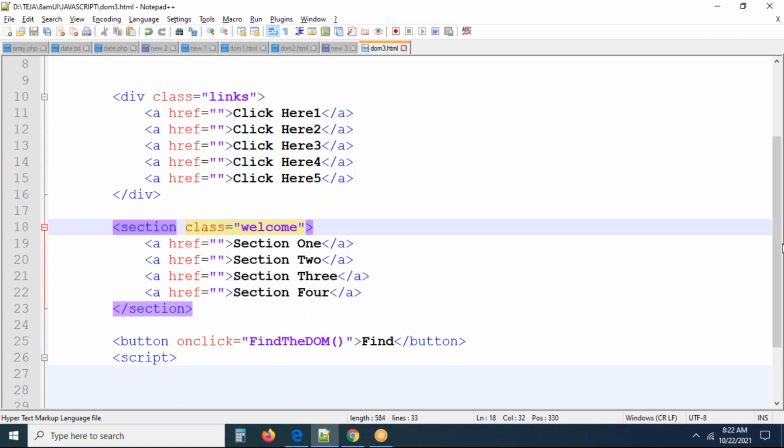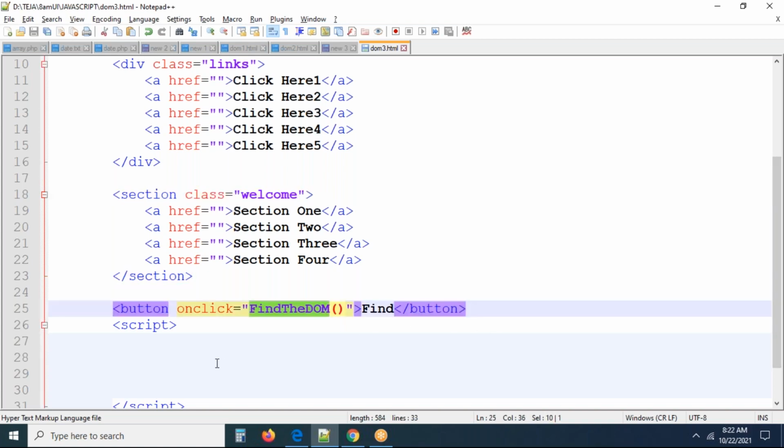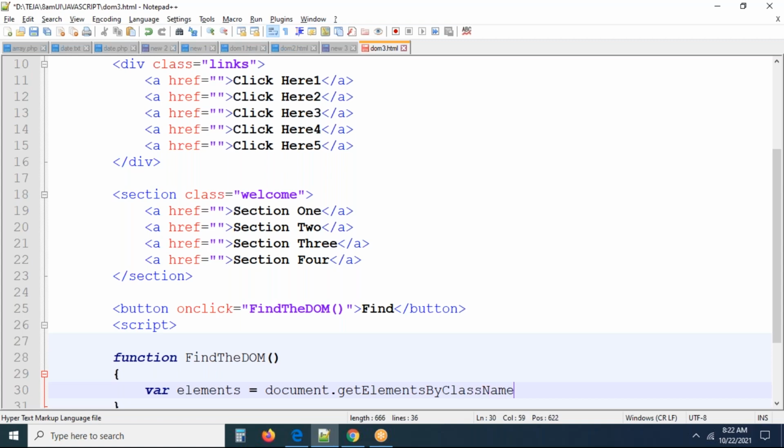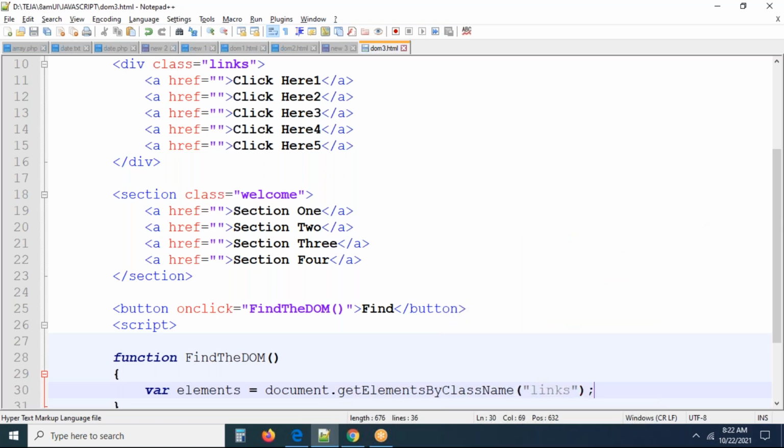Now what is my intention? I want to find by class, right? So how can we find it? On click of the button, what function do we have? findDOM, this is the function we have, so definitely on click of the button this will be fired. Now you can see: elements equals document.getElementsByClassName, this is the method we have. What is the class name we have? The class name is links. You just have to add the class name like this.